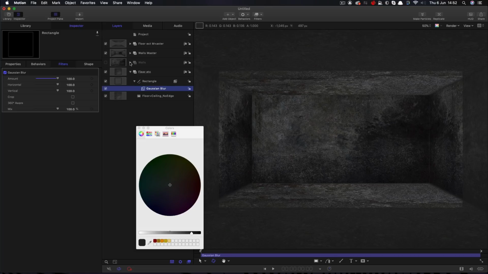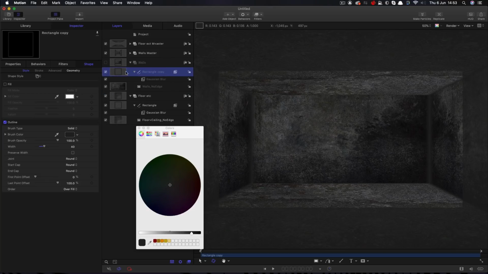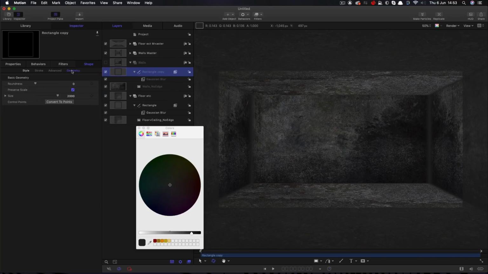So we just need to do the same thing with our walls. So what I'm going to do is select that rectangle, hold down the Option key and drag it into that walls group above my image. And all we need to do is just adjust that geometry. So as I said, 2000 wide by 1000 high.